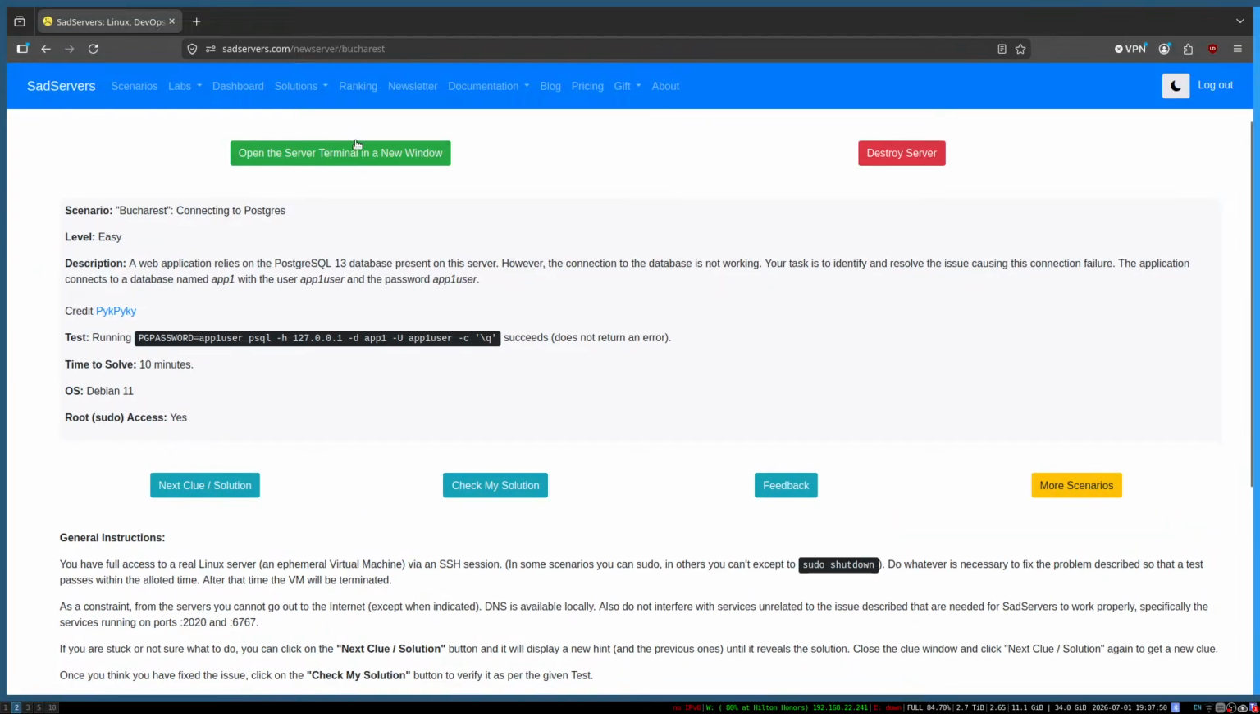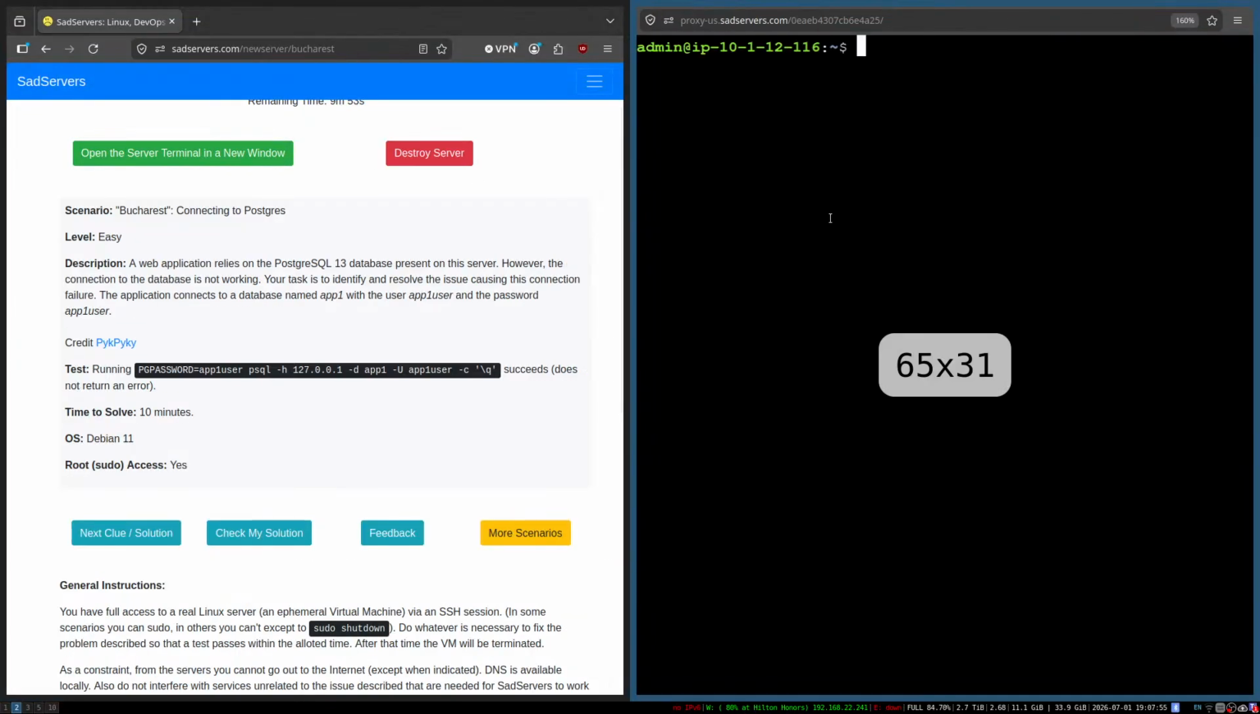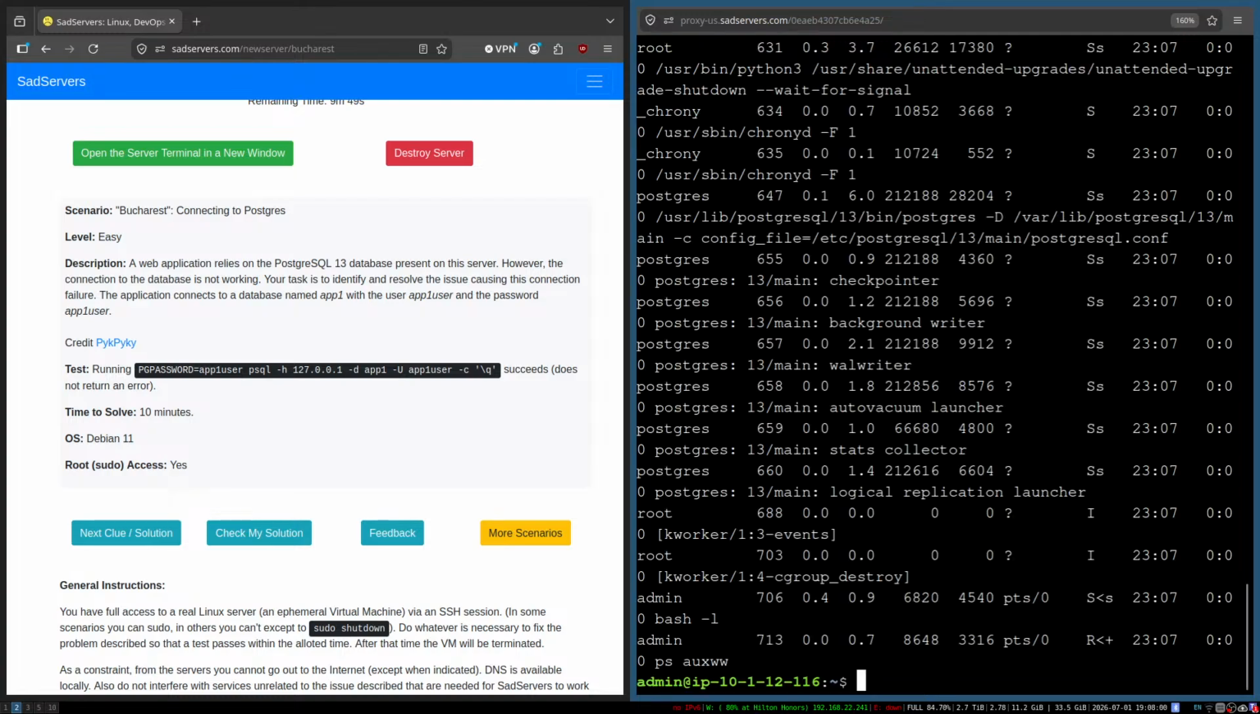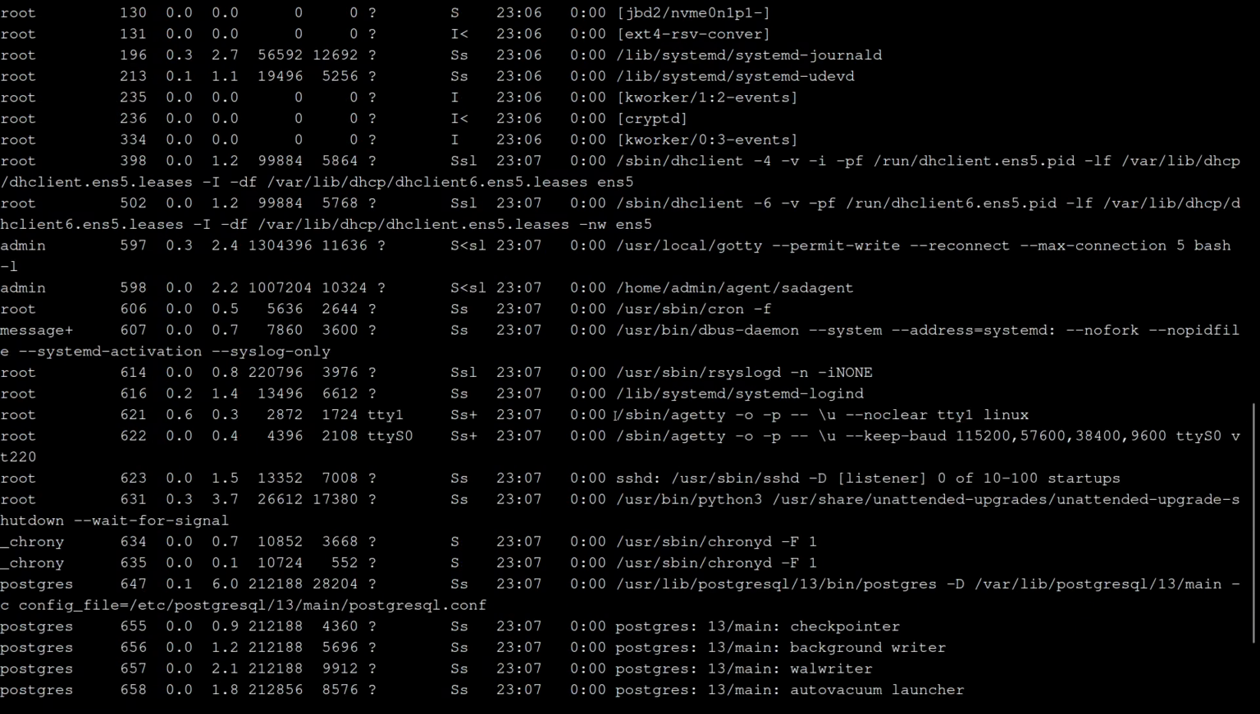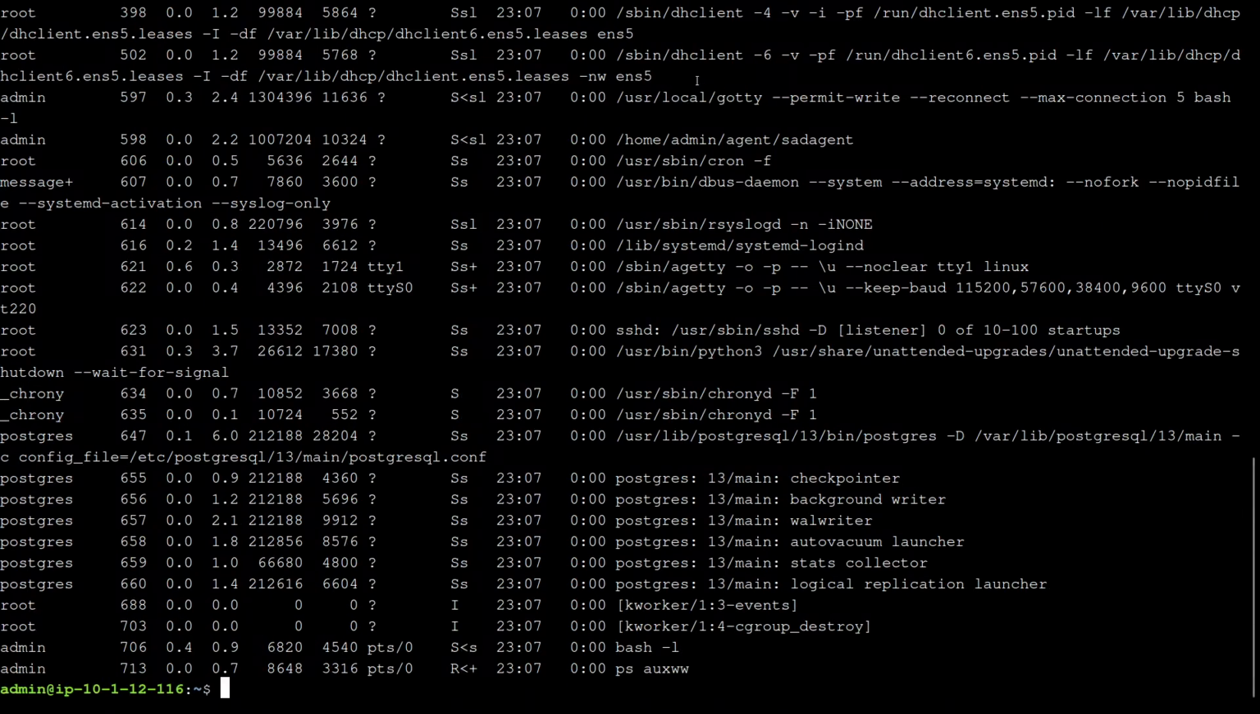Okay, here we go. All right, let's see what's going on this machine. So I'm running PS. I just want to understand what's running on it. We do have Postgres on here. That makes sense. We have our TTY. We have cron, dbus, a logger, SSH, unattended upgrades.